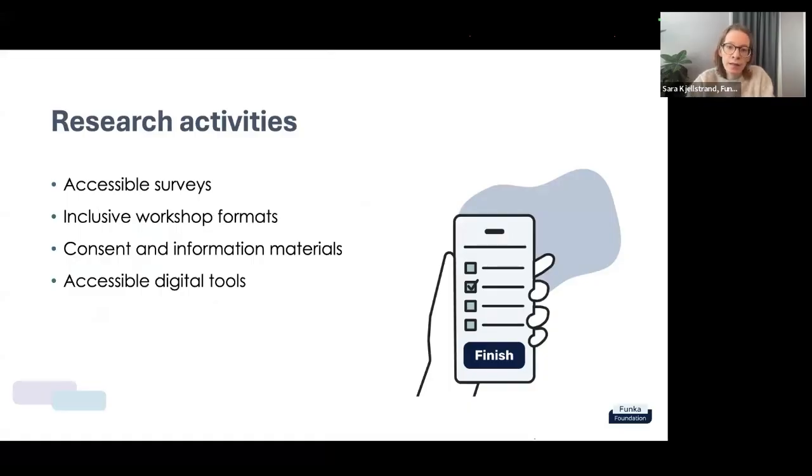And looking at research activities, there are several different ways. Of course, you can have many different types of activities in your research. But think about every single way that you reach out to users within the research and how you can make it as inclusive and accessible as possible. Are you using a survey instrument, perhaps online, that can be accessed with assistive technologies? How are you doing your workshops? Are you using captions? Are you making sure that everybody can be active in different ways?